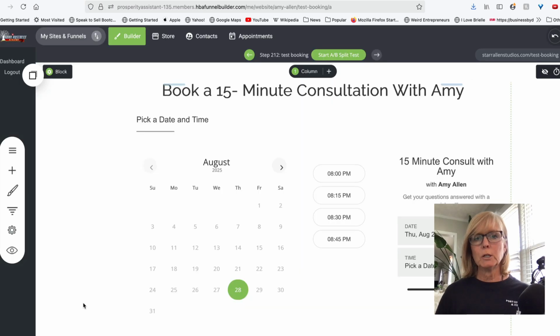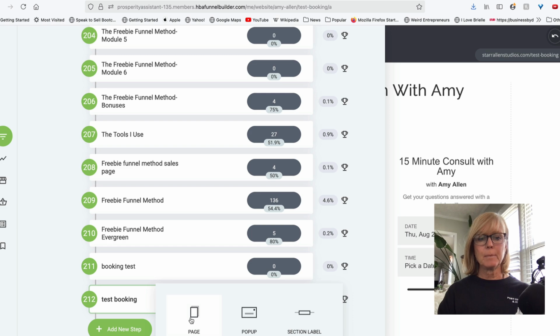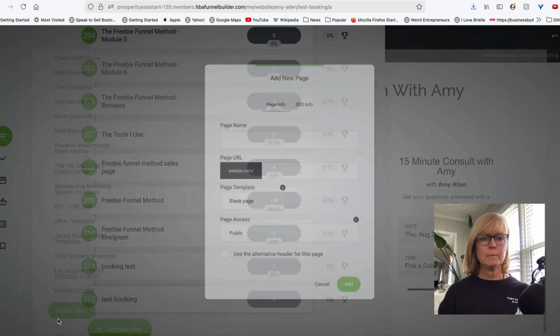Now, let's say we wanted to book another page for people to book a podcast appointment with us. We would just click Add New Step, Page, Empty Page.